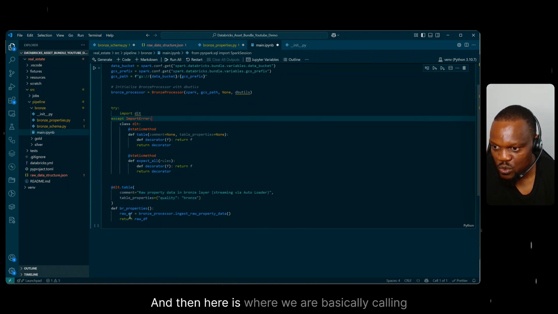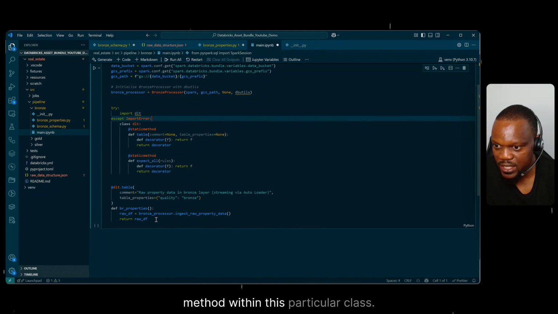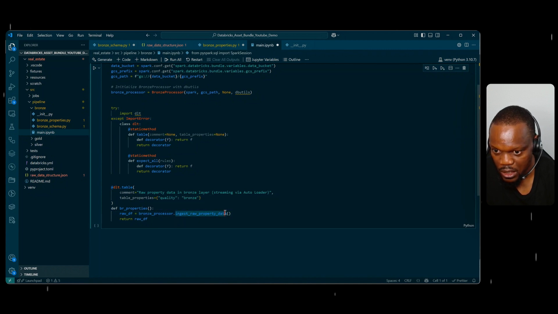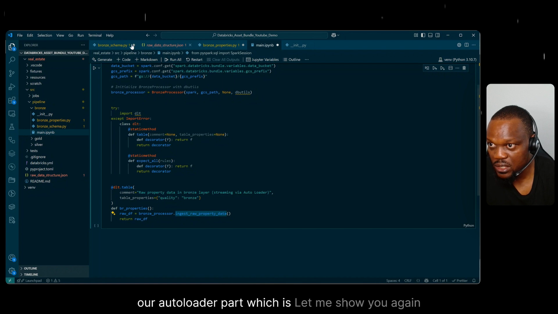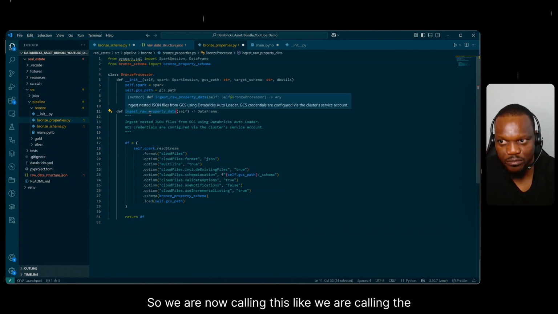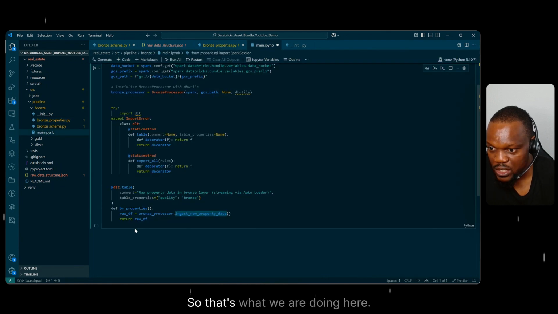And then here is where we are basically calling the method within this particular class. The method here is our autoloader part, which is, let me show you again, this particular method, the ingest raw data property. So we are now calling this like we are calling a function, using our bronze processor object. So that's what we are doing here.